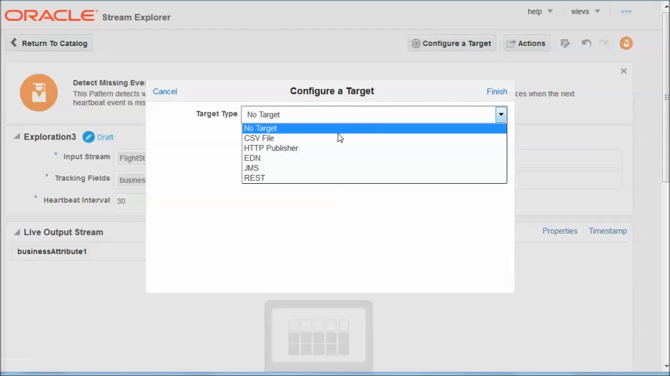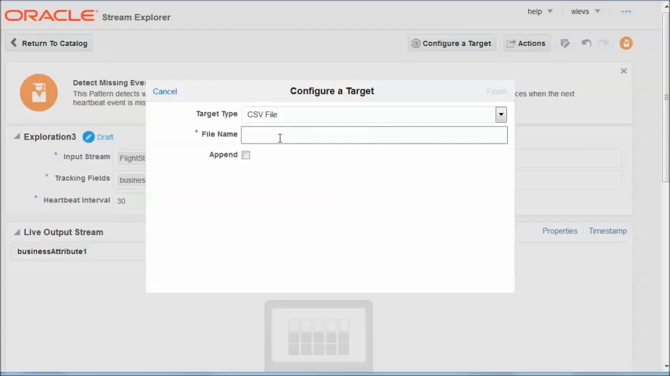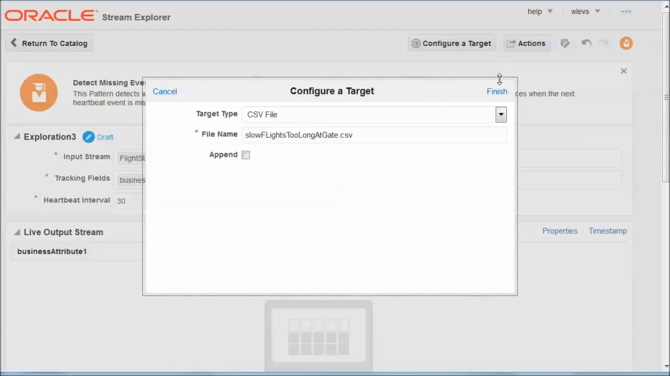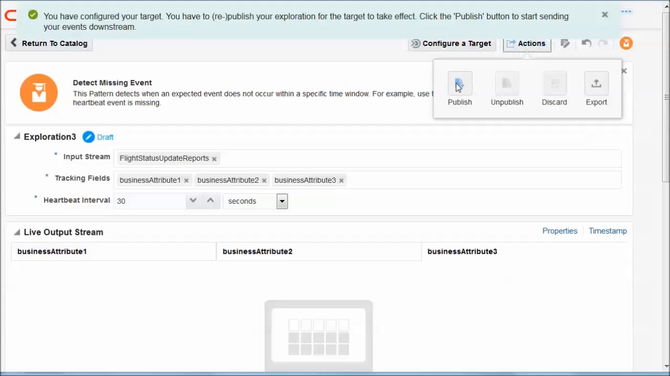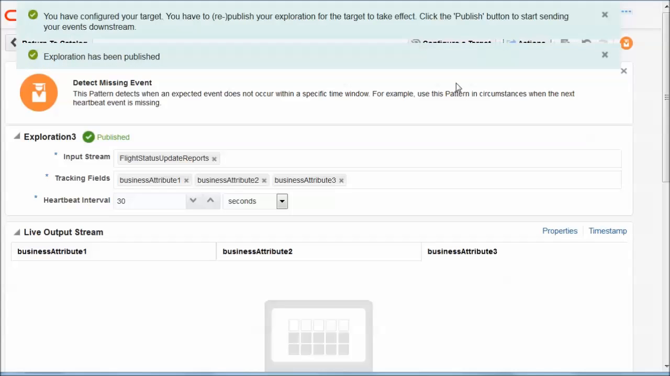We also configure a target, so any result from our exploration is sent to a CSV file. Normally that would be an EDN event or a JMS target, but in this case we use a CSV file for the simplicity of this particular demo. We finish the exploration and publish the exploration, but it doesn't do exactly what we need.